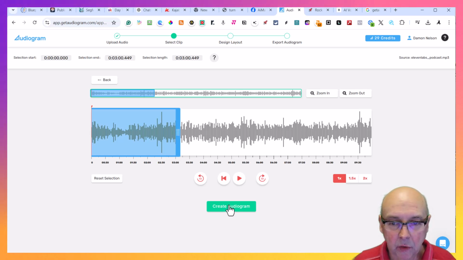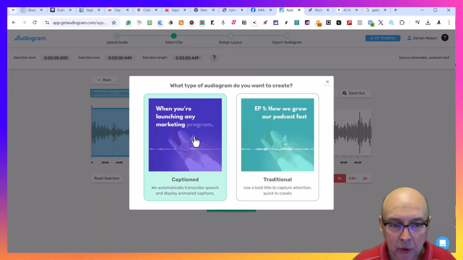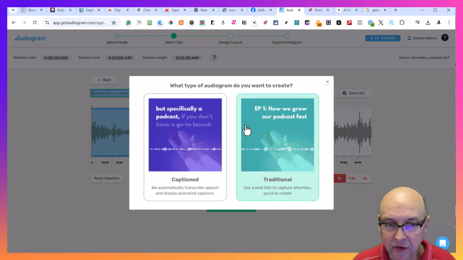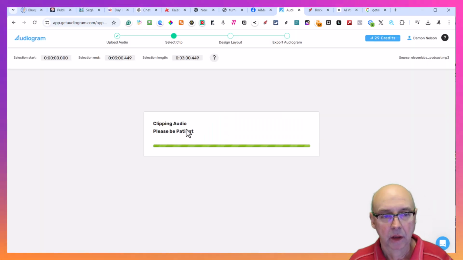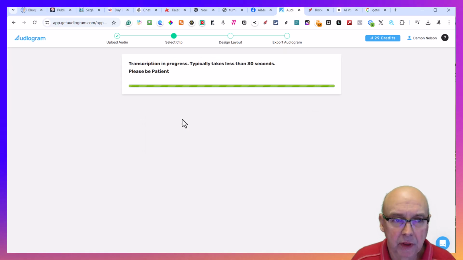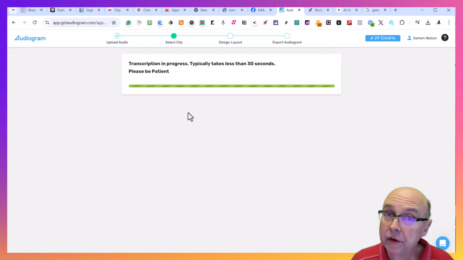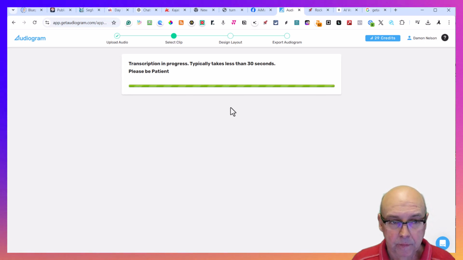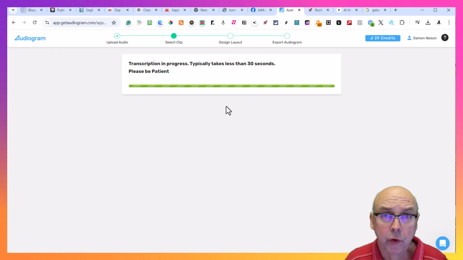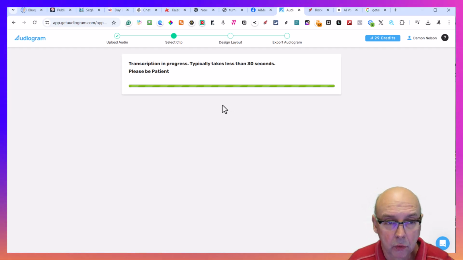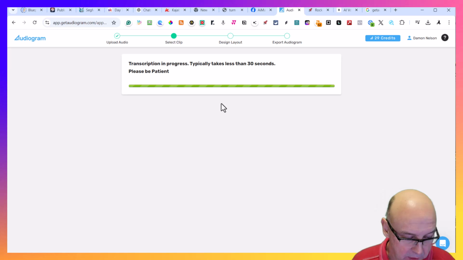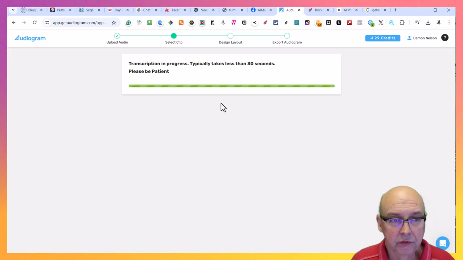And create audiogram. And do you want to do it captioned or just the traditional? I'm going to do captioned. And these are dynamic captions that play with the video. The next, you can design your layout. Now, I'm going to show you the one that I used in the Facebook demonstration. That makes it pretty easy. But there's others that you can kind of customize with your own logos, your own brand colors, and everything else.